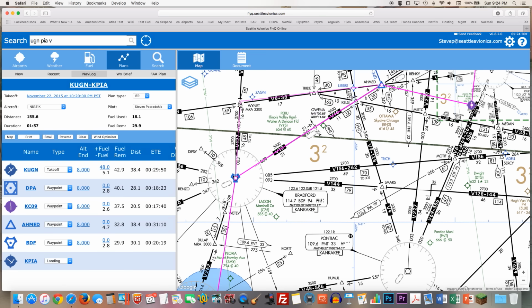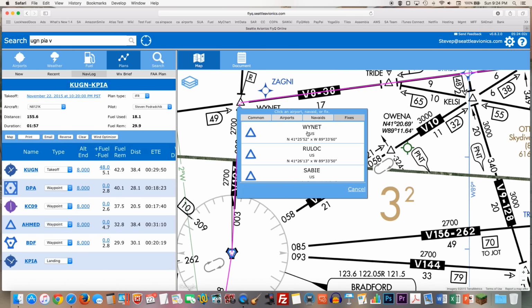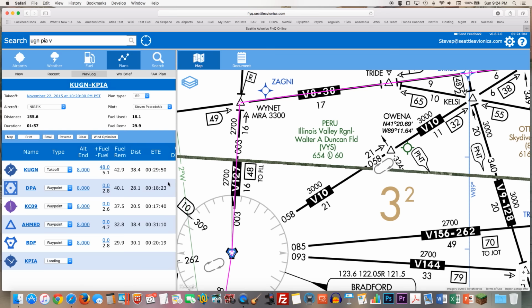Let's put that on here. Looks like it's on YNET. Click on that. Again, you watch the nav log on the left-hand side will update itself. There you go. There's YNET and so on. All right, so we've now modified our flight plan by dragging and dropping.